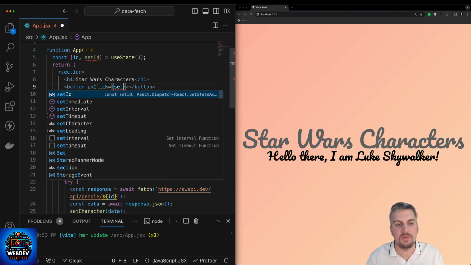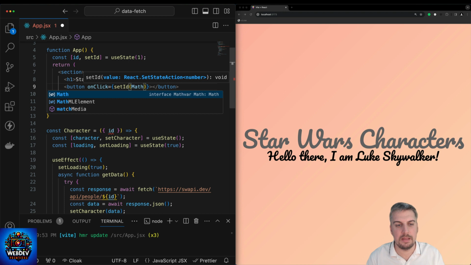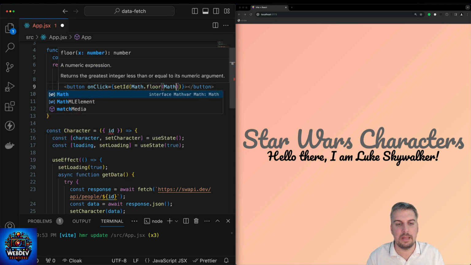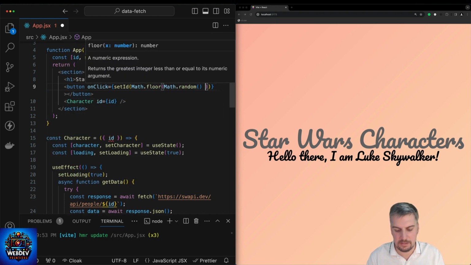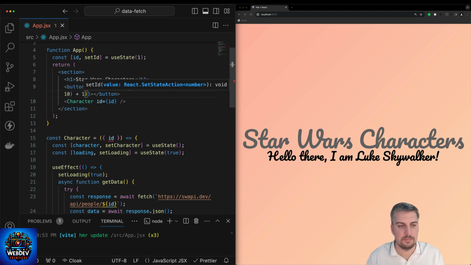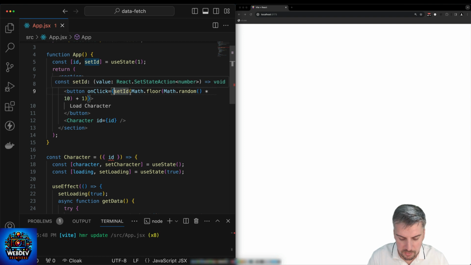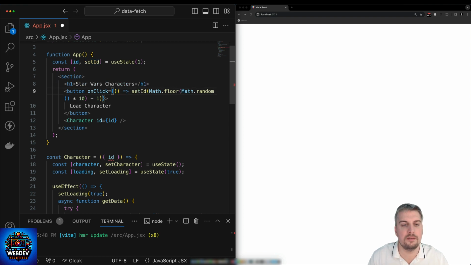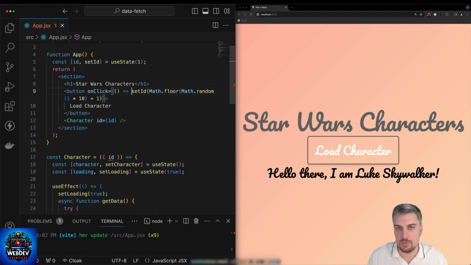And we're going to call set ID here, and we're going to call math.floor with math.random times 10 and plus 1. And actually, I just noticed that I made a small mistake here. So this should be a callback for set ID like this. And there we go. So we get the UI back.